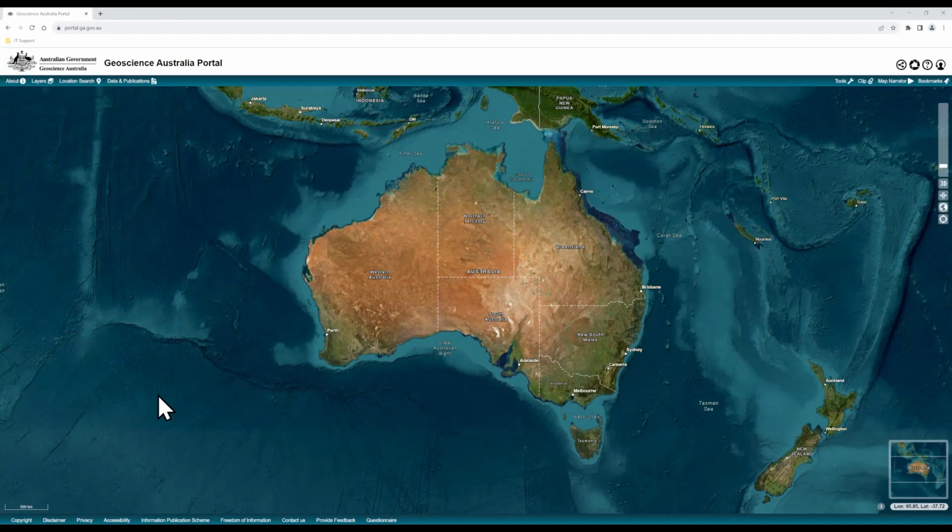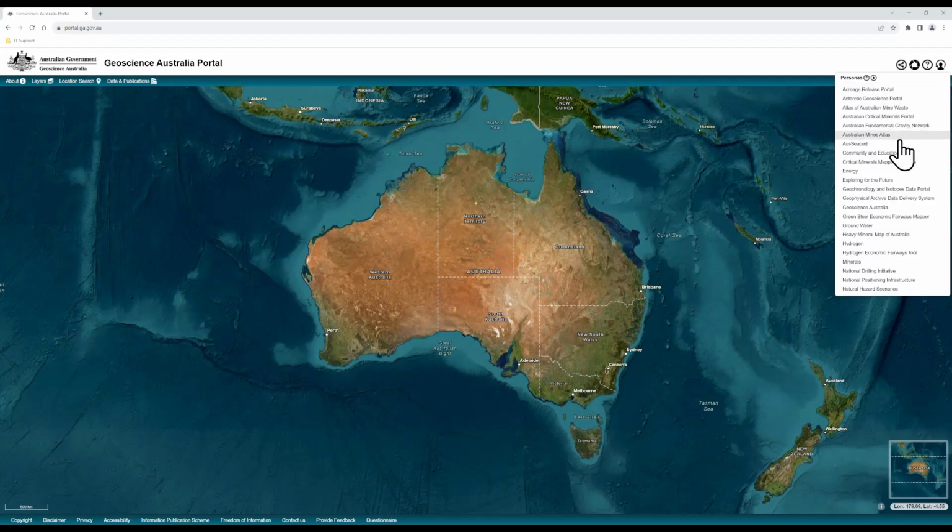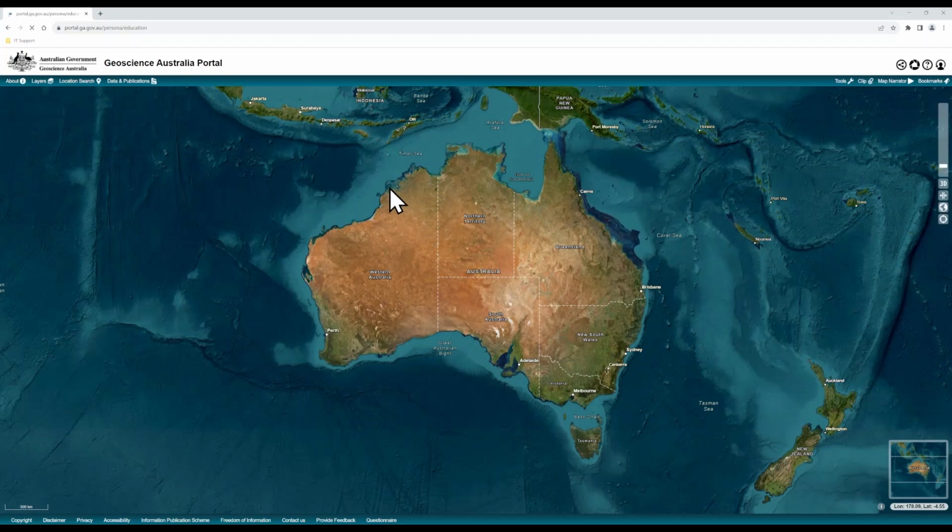This video will show you how to use the Geoscience Australia data portal to view 2D map data showing elevation, surface geology and critical minerals. Once inside the GA portal website, go to the top right corner to change the persona to the Community and Education persona.